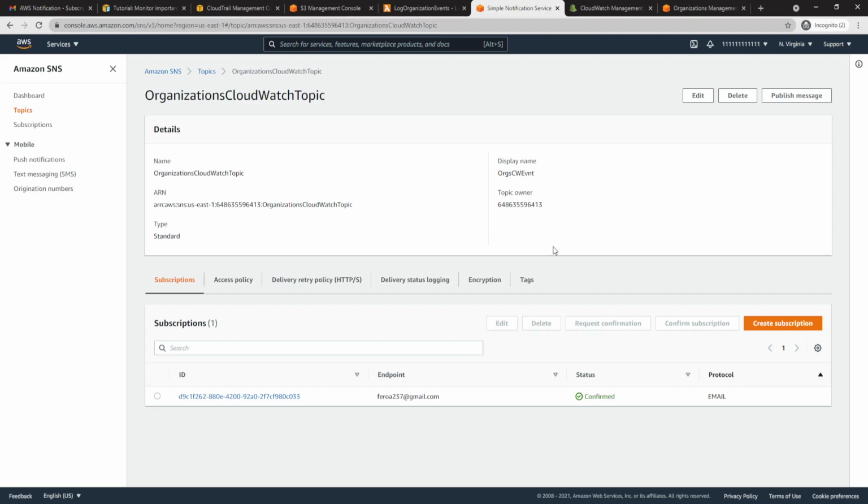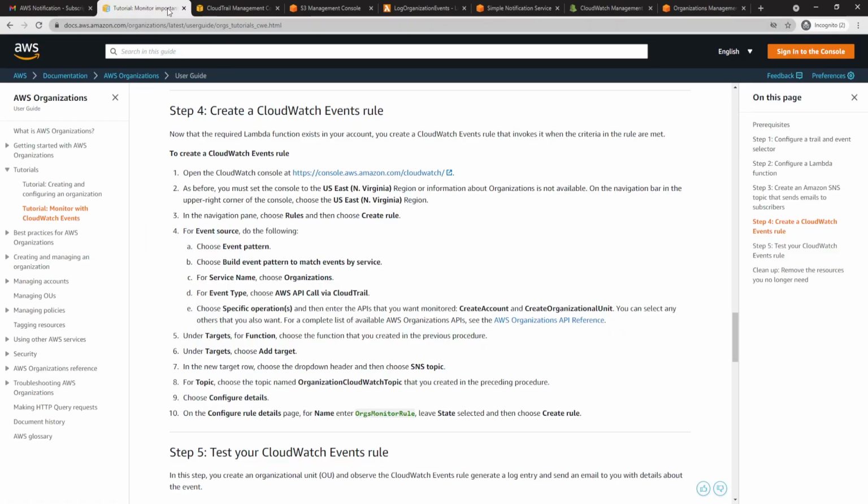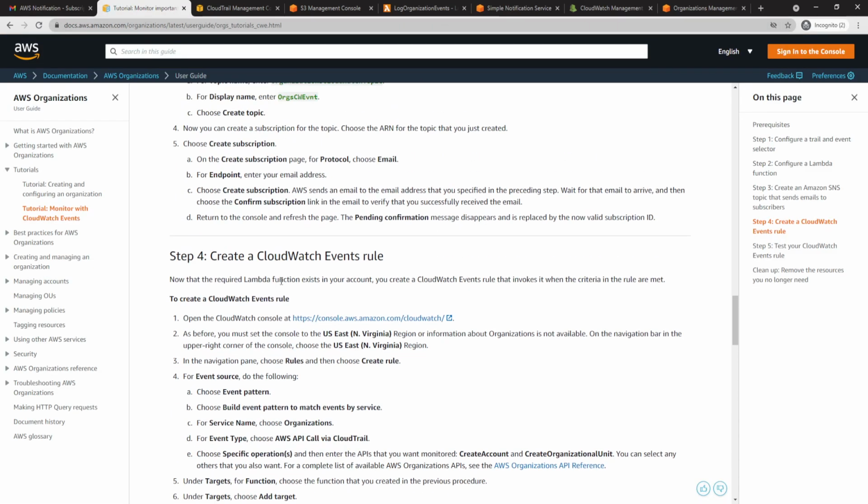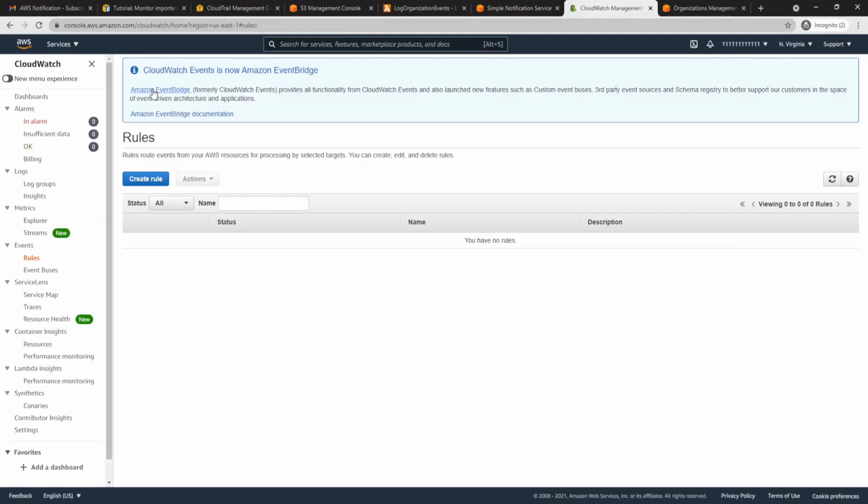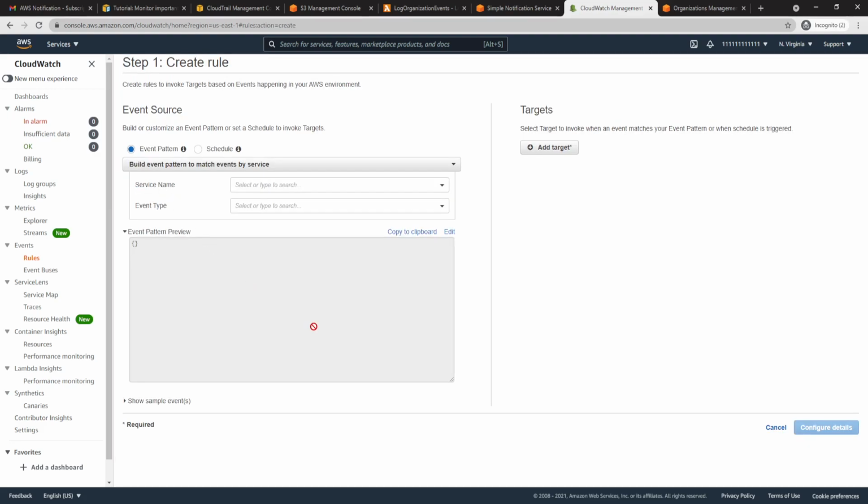Until this step, our 3 steps have been completed. Now we need to create the CloudWatch events rule. For that, we need to open the window. Window I already have opened here. And in the rules section, we will create the rule.